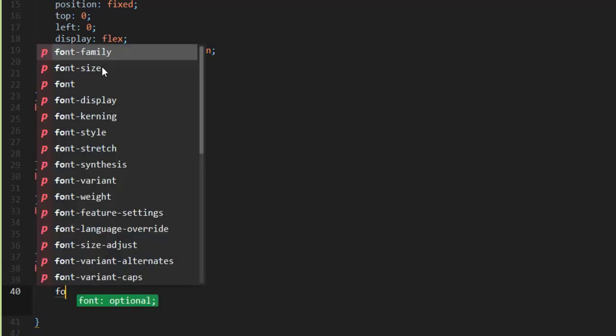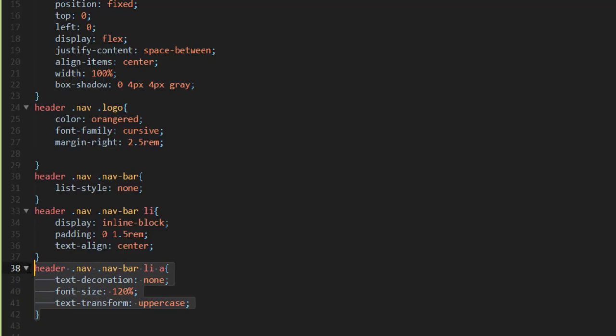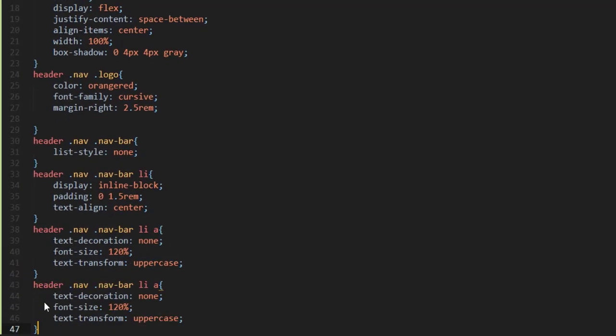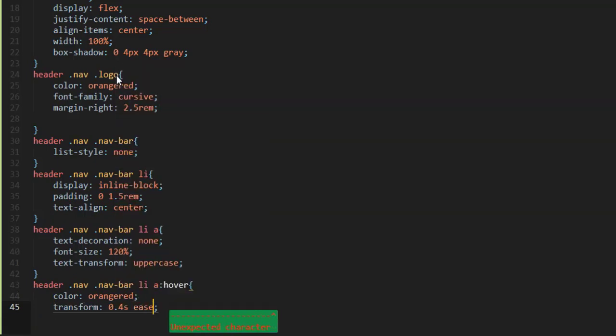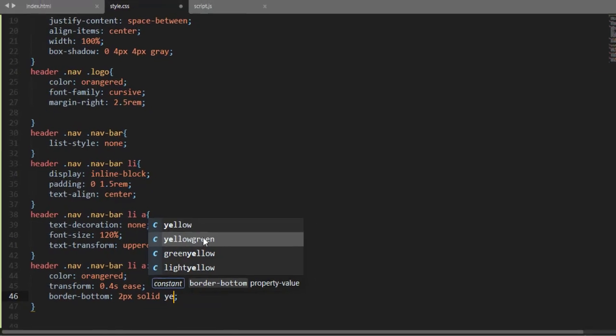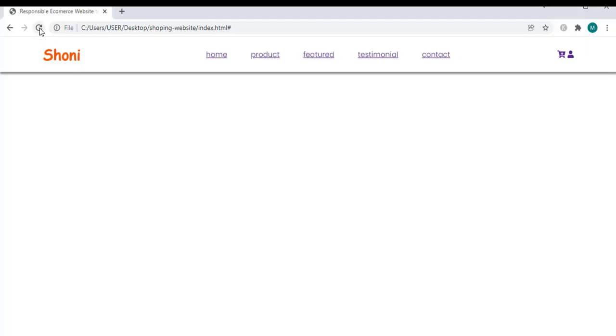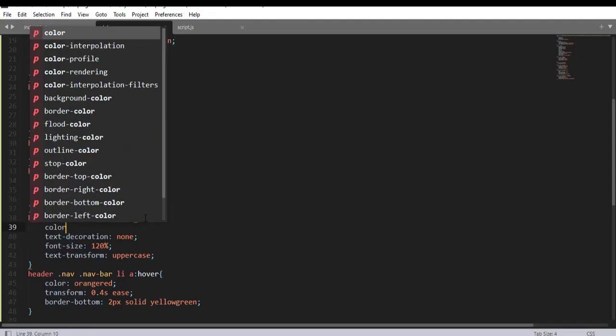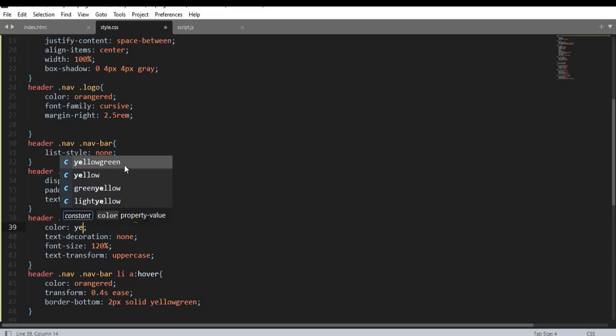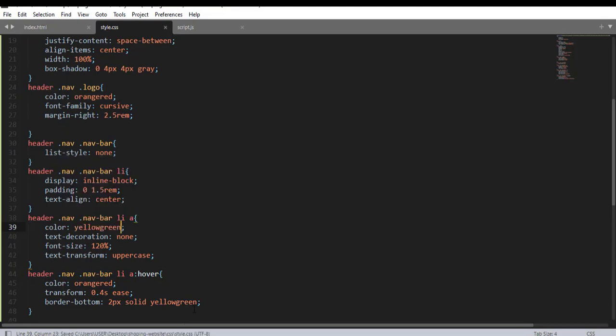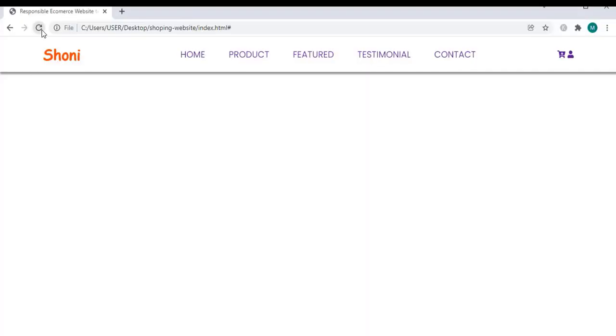Again using the descendant selector, what we are going to use is an anchor element selector right here. Now let me remove the underline. So to do this we are going to use the property text decoration none, font size 120% and text transform uppercase. Now let me add a hover effect over this navigation menu. So to do this we are going to use a pseudo class selector hover and color orange, transition 0.4 second. So when I save and refresh, here we have, right? Nice. Now again let me add a color over here, color yellow green. So here it is, right?